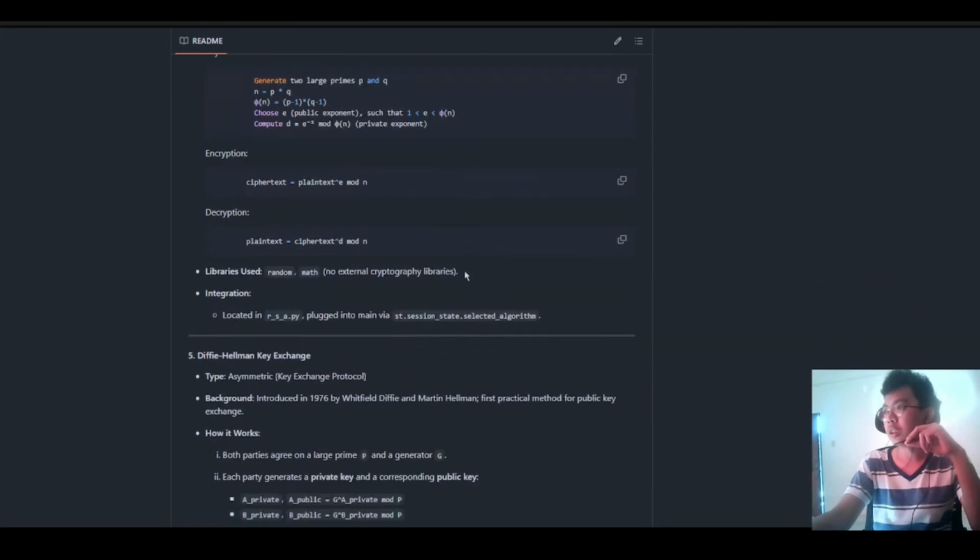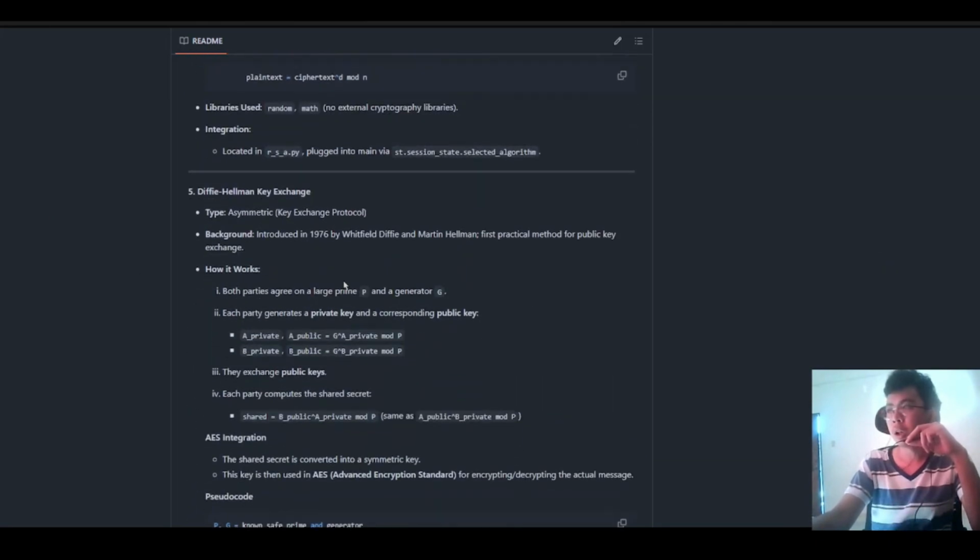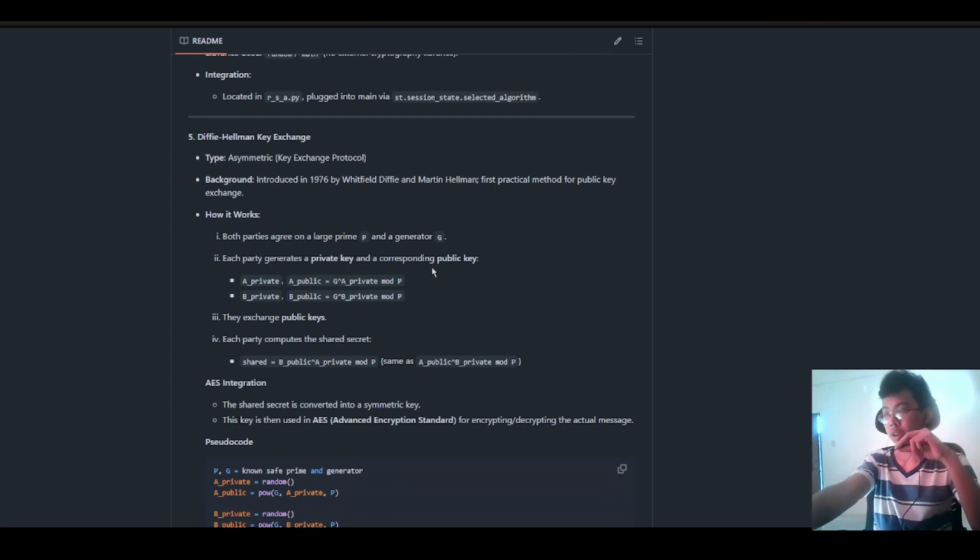The next is Diffie-Hellman key exchange. The first public key exchange method, in 1976, developed by Whitfield Diffie and Martin Hellman. It does a secure key exchange over a public channel.